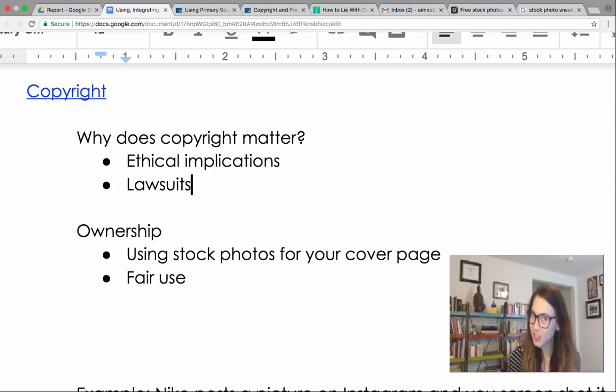Now, when you're using sources and you're using something that belongs to someone else, you have to make sure that you cite it correctly. All you have to do is make sure that you are attributing where you got something. And this is important.